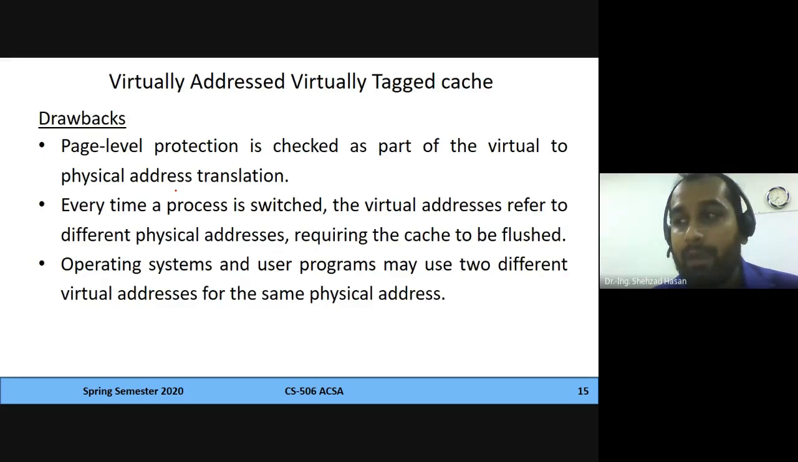Now, sometimes it happens that the operating system and user choose different virtual addresses for the same physical address. This is something common: the operating system accesses the same page using a different virtual address, and the user program uses a different virtual address. So if the operating system makes some changes, and those changes go into the cache for that particular virtual page number, but when the user program needs to get those changes, it's not going to get them, because it's going to access using a different virtual address.